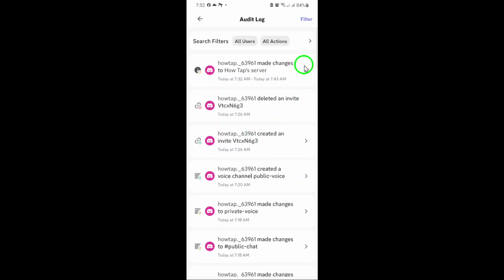Here, you'll see a chronological record of actions like role changes, bans, deleted messages, and more. Each entry shows who performed the action and when it happened. You can even filter the log by user or action type, which is super helpful if you're looking for something specific or want to narrow down your search.